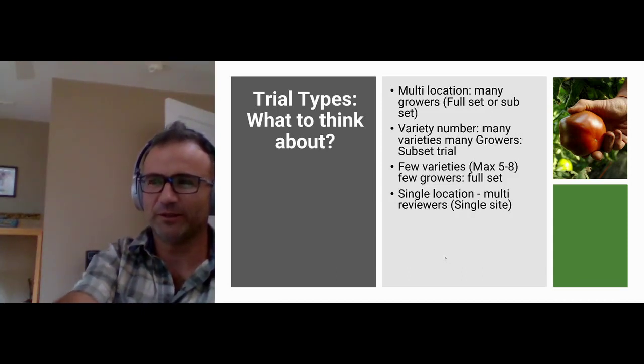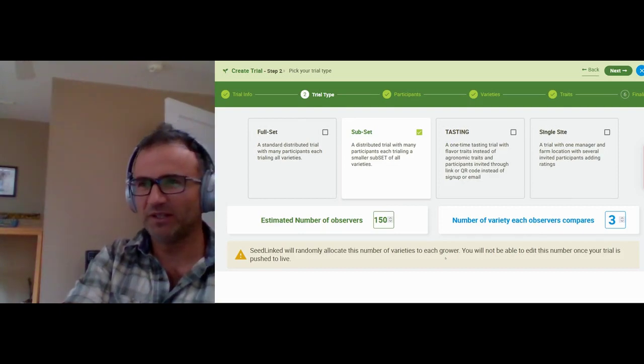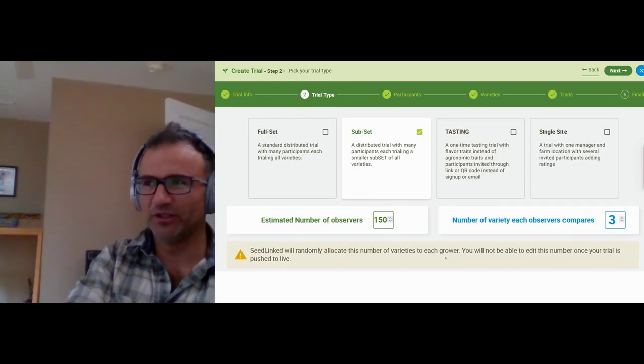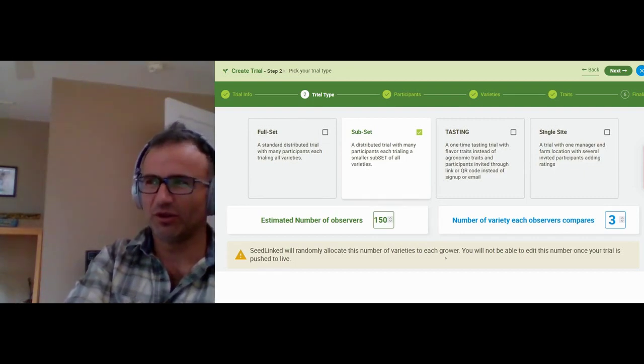Subset is typically many growers, many entry lists, and everyone receives a subset. Full set is when you have a low number of varieties, 5, 6, 7, and they all receive the same set. I will give you more detail on those, but typically 3 to 5, 6 varieties. Single site is a single location trial, with QR code or not. Again, I recommend not having more than 10 varieties for this type of trial.